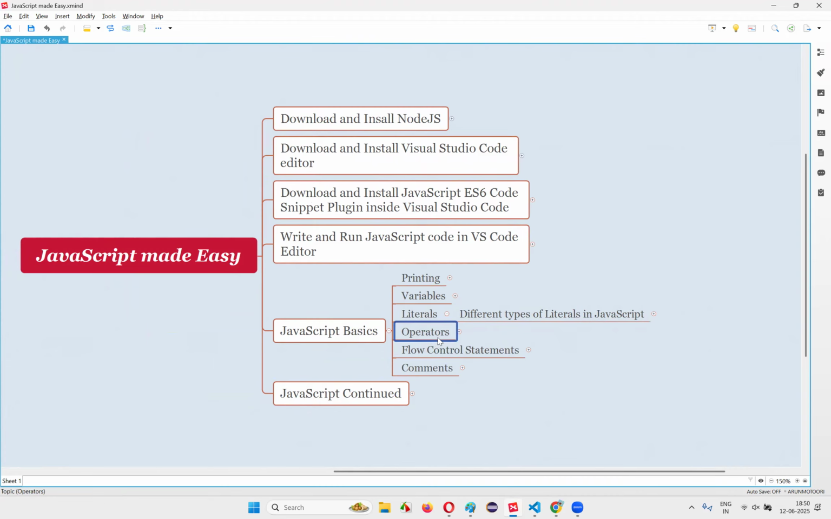Fine, then the next topic will be operators, guys, that I'm going to cover in the next session. So we are done with the literals topic. I'll be going into the operators topic in the next session.